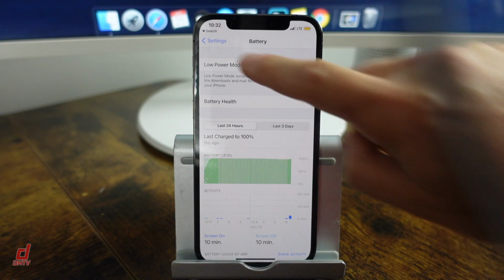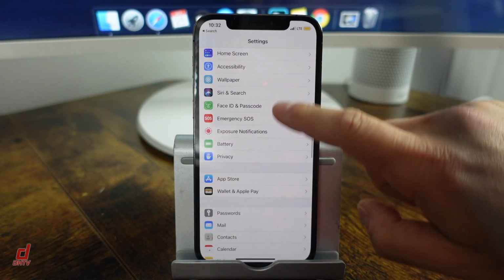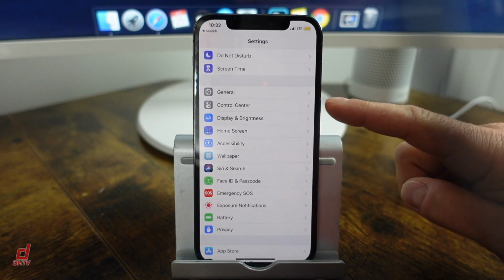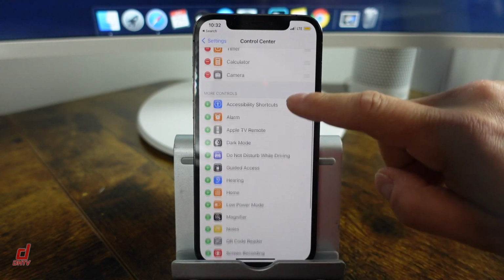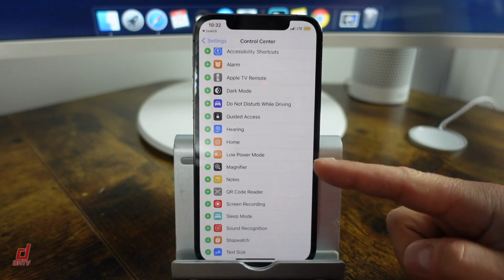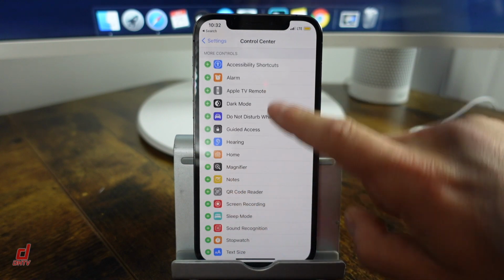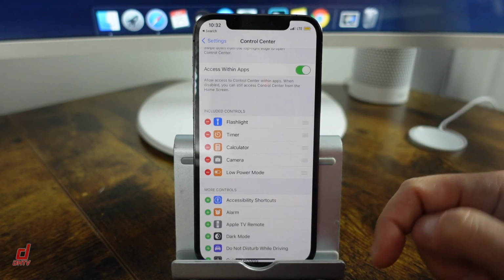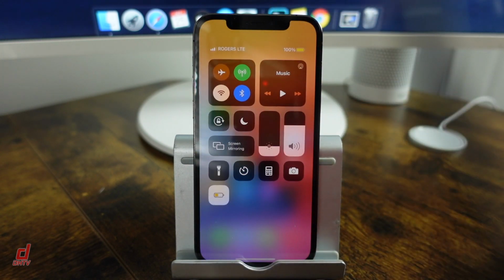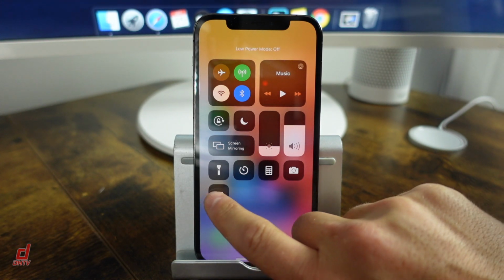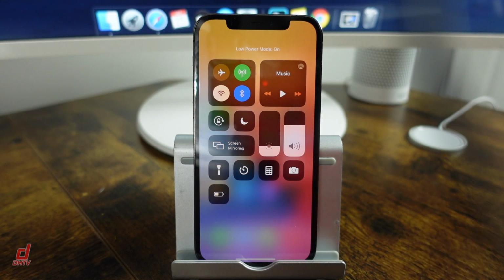You can also set a shortcut in your control center so that you could do that even quicker. Back to settings, tap control center. Scroll down just a little bit and you'll see low power mode. Tap add. That'll now appear in your options here. If we go into our control center, you see we have the low power mode icon so that we can turn it on and off. And in turn, it can be used as a 5G toggle to turn it on and off.